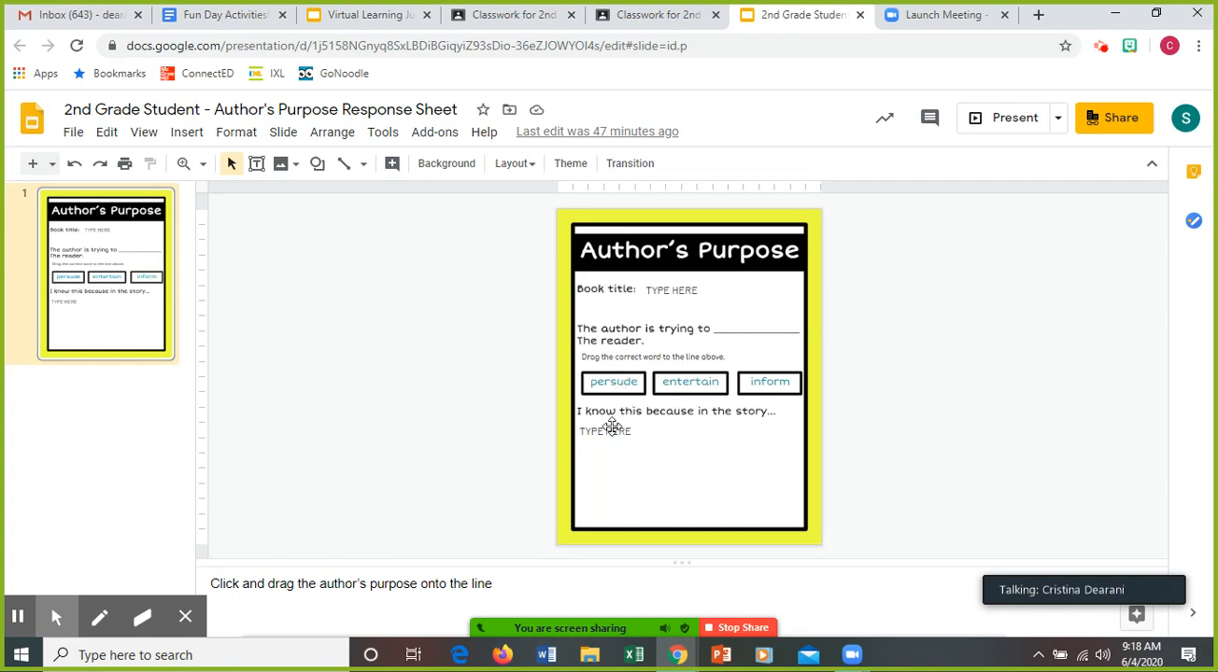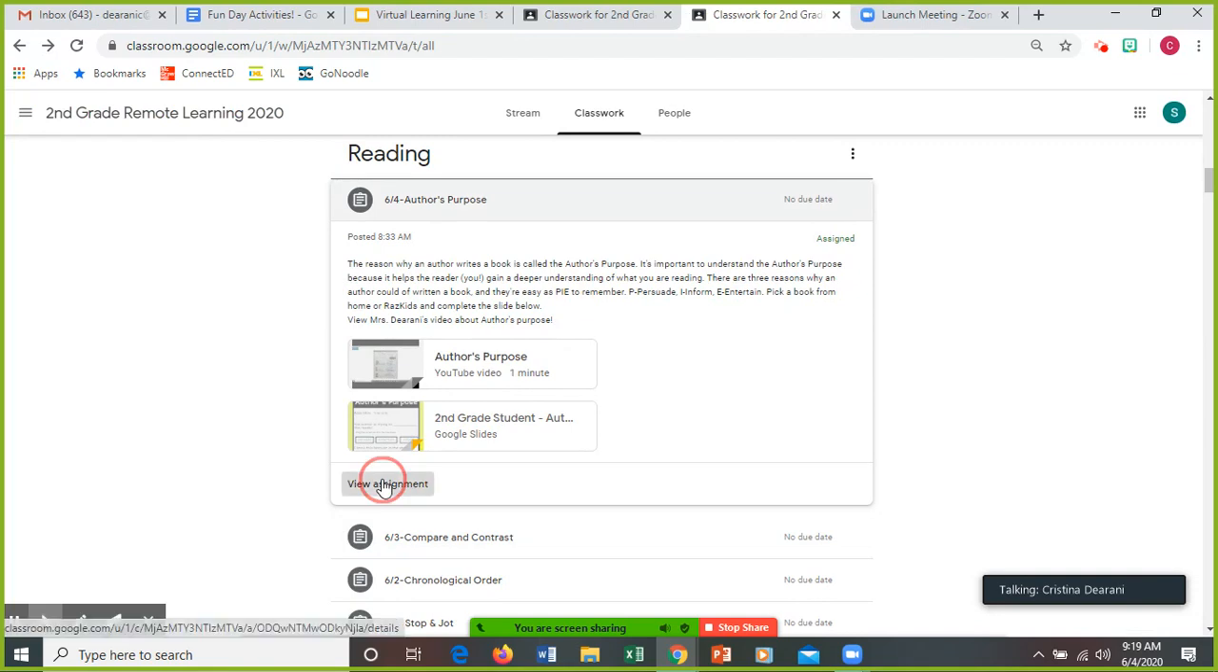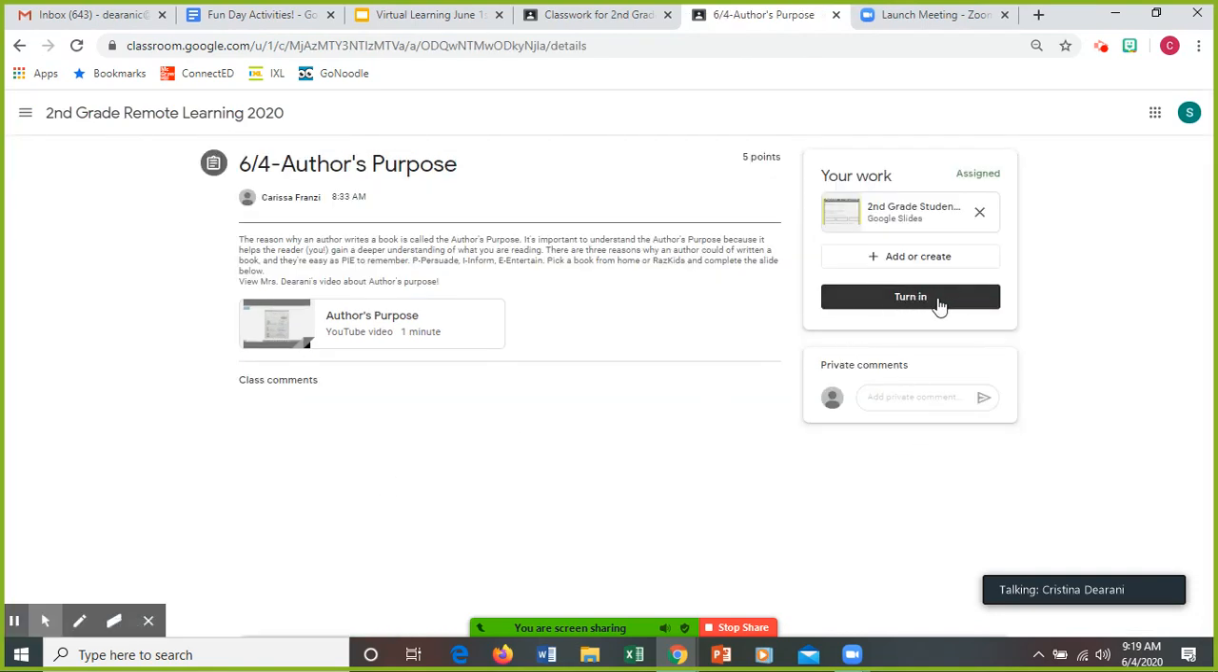That one, again, you're not going to probably see that one. That's less common at your age, but that's if the author's trying to convince you to do something, convince you to think something. They really want to convince you that their opinion is the right one. So if I could give you a little hint, your book will probably be to entertain or inform, depending on if your book is a fiction book or a nonfiction book. Okay, so I'll give you that little hint. And then exit out, and then make sure you hit the turn in button.